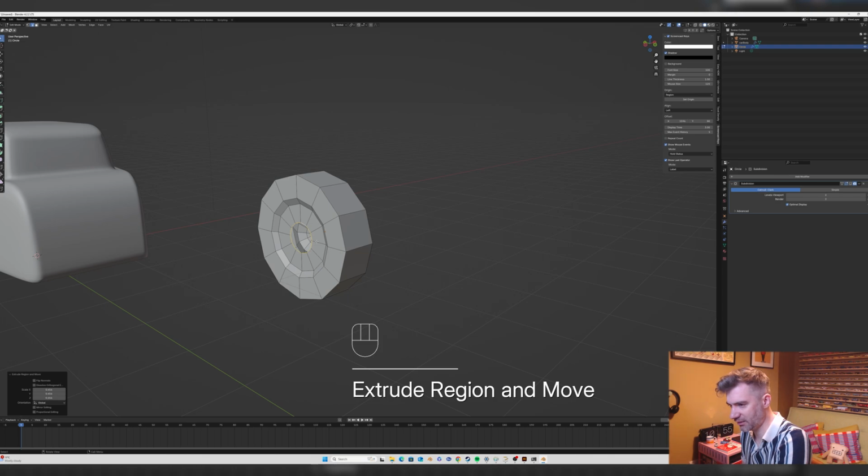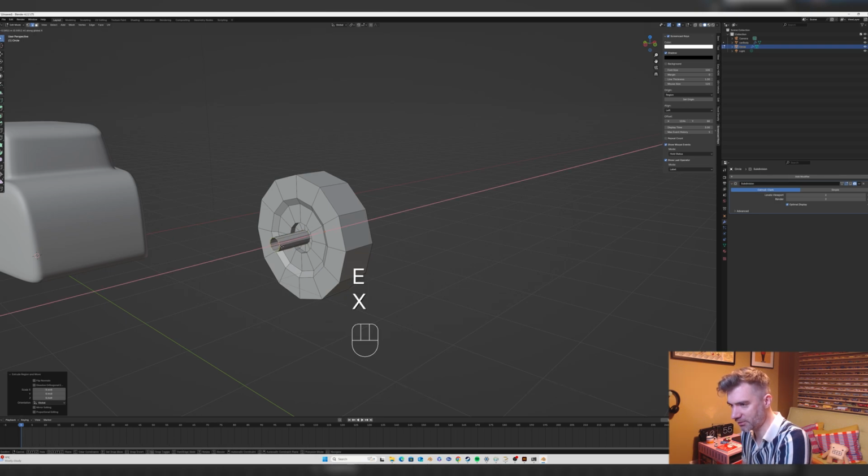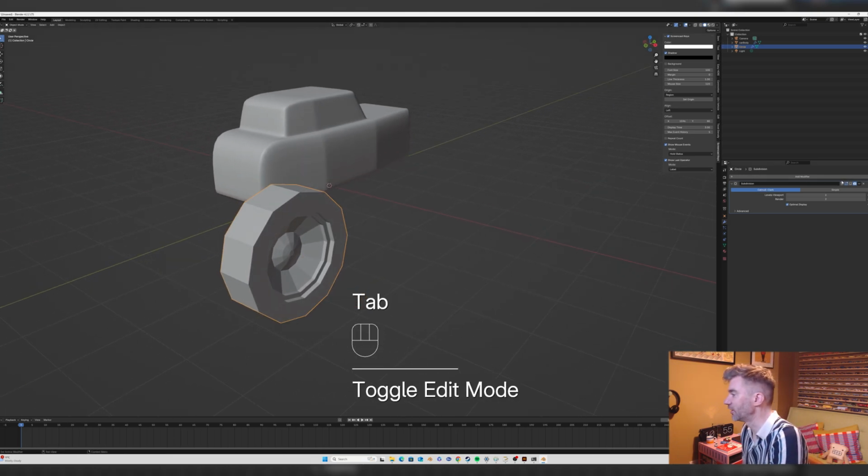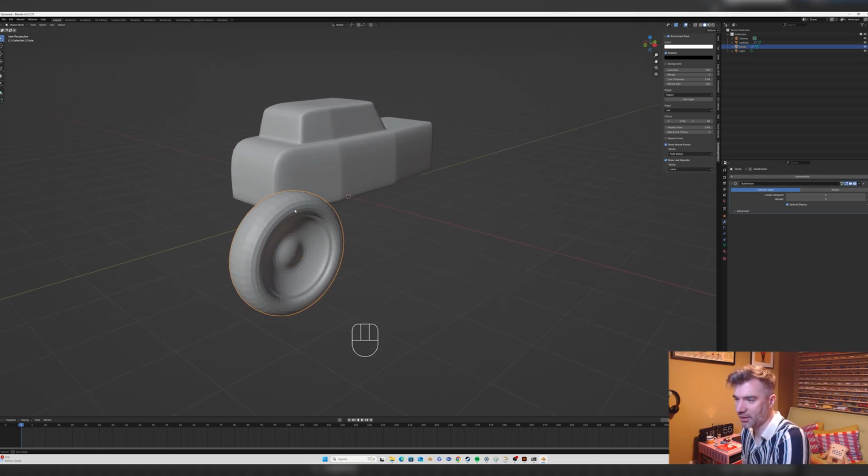Let's give it another detail. E and X to pull it in. E and S. And then we're just going to get to about there. We're going to hit E and X and pull it back to make an axle. We want it to be quite far out. Okay, so now if we turn on our subdivision surface, okay, that's looking interesting.